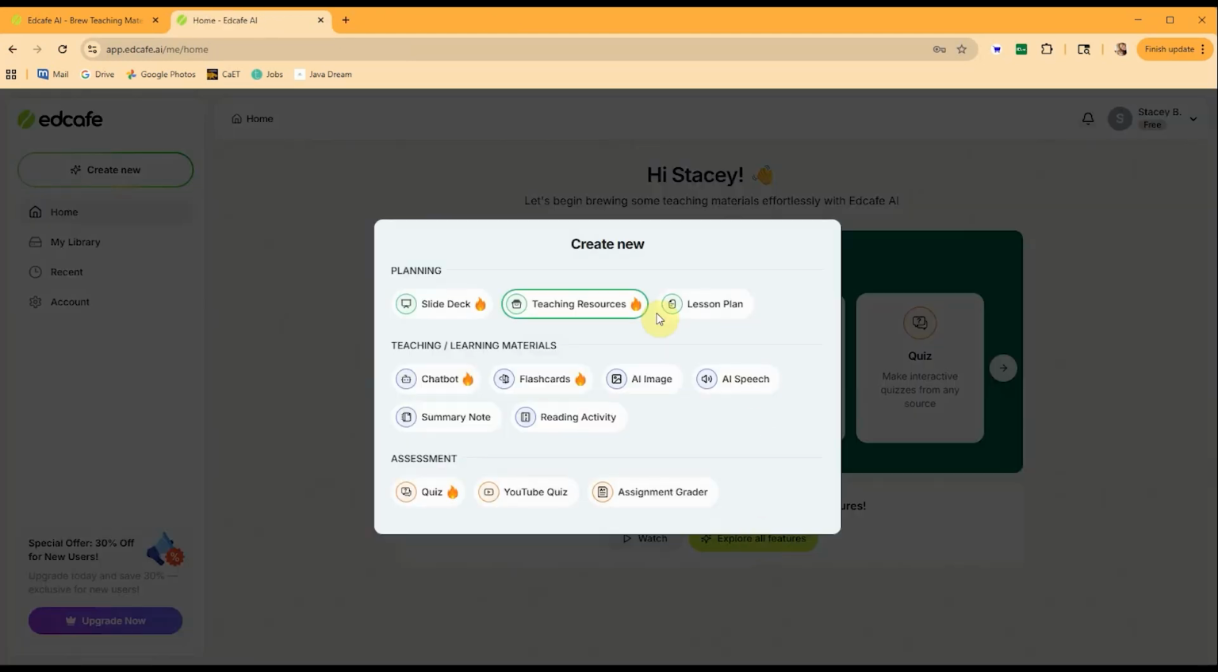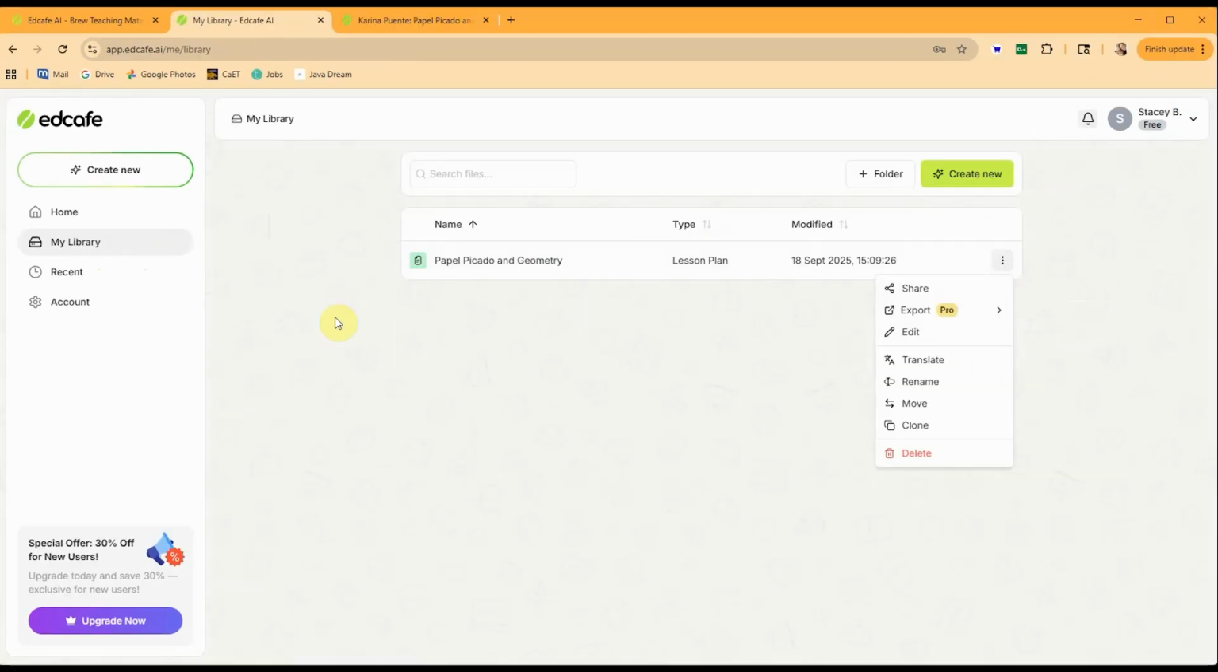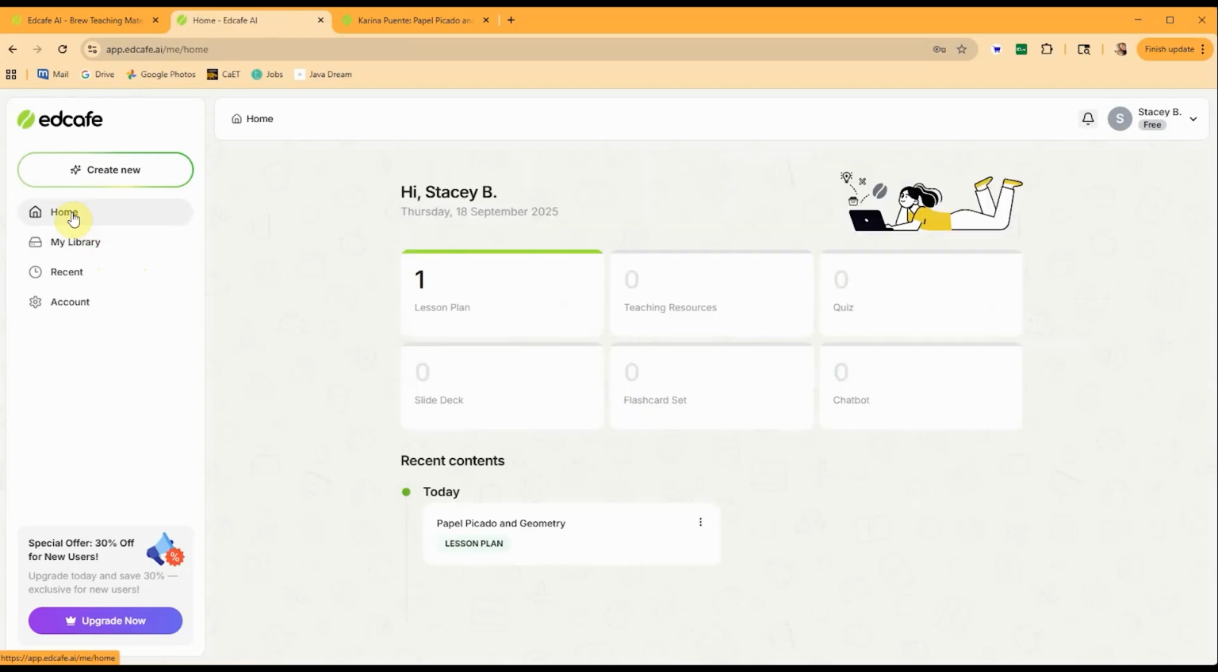Once you have your finished lesson plan, you can use other EdCafe AI features like the slide deck generator to quickly create a supporting deck for this lesson. This is perfect for teachers who want ready-to-teach materials. Back on your homepage, you'll see that it has changed. Now when you log in, it will automatically show your resources for quick access and less clicking around.